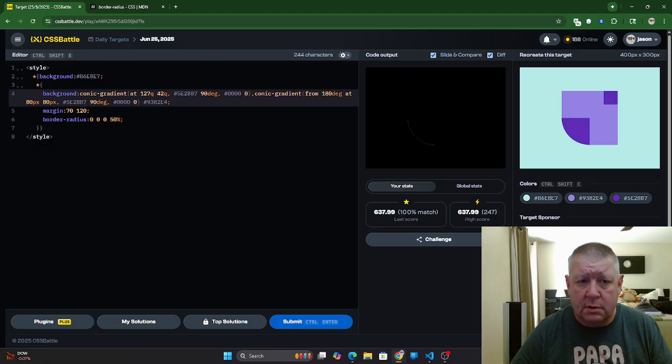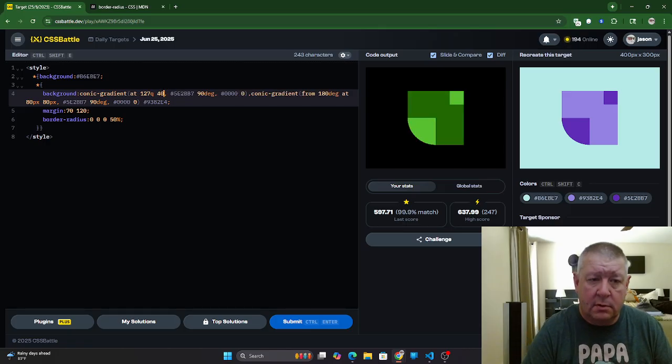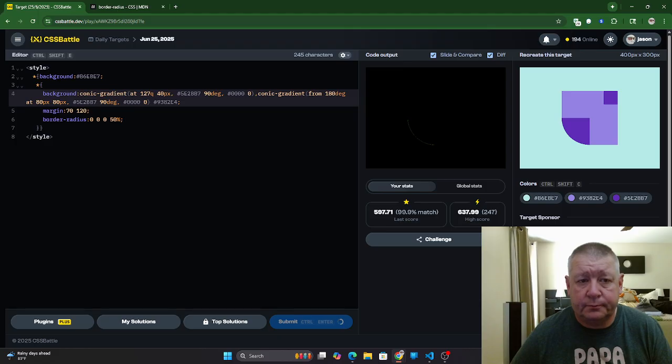Oops, Q. That looks okay. Let's check. 180 degrees. Oops, that didn't match. Try 41 Q. Still doesn't match. 43 Q. All right. Going back to 40 pixels. See if that matches. That matches.